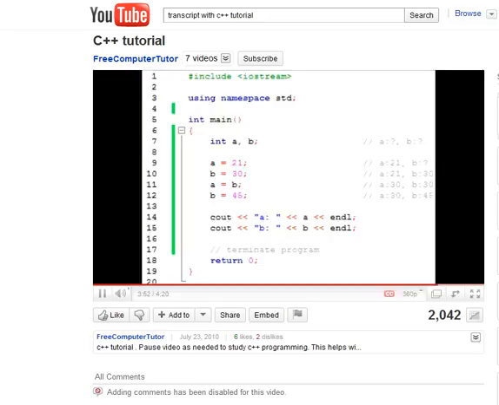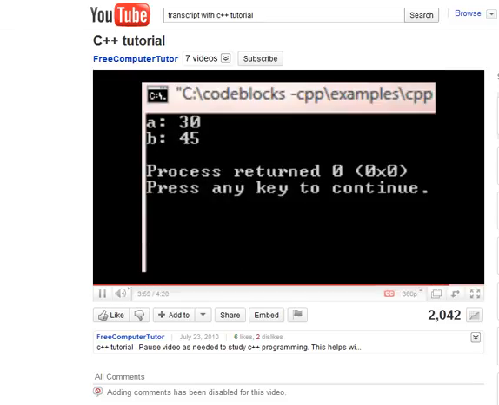Now that we have covered variables and constants, we can begin to operate with them by using an assignment operator. Here we see the output for this program.